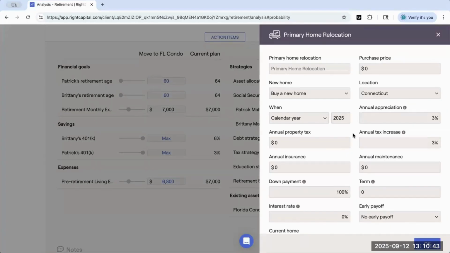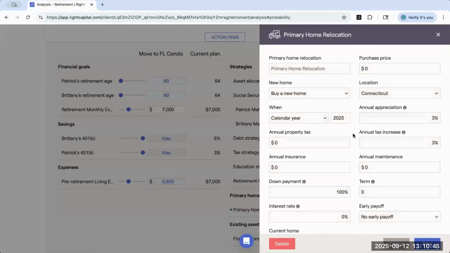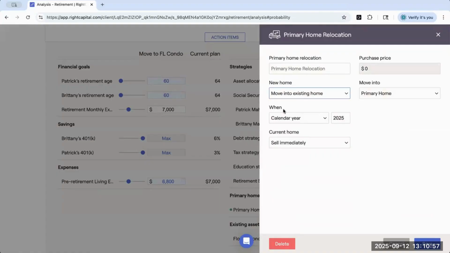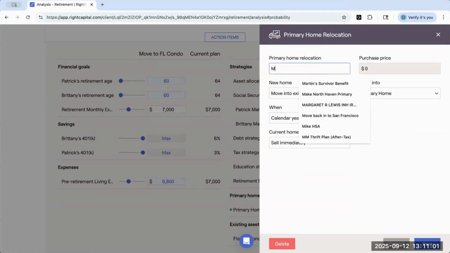Now, the primary home relocation card encompasses a lot of different options. Not only can we model buying a brand new home with it, we can also model inheriting a home, renting, or moving into an existing home. That's what we're going to utilize right now since we're moving into that Florida condo. I'm going to title this Move to Florida Condo so we can keep track of it.